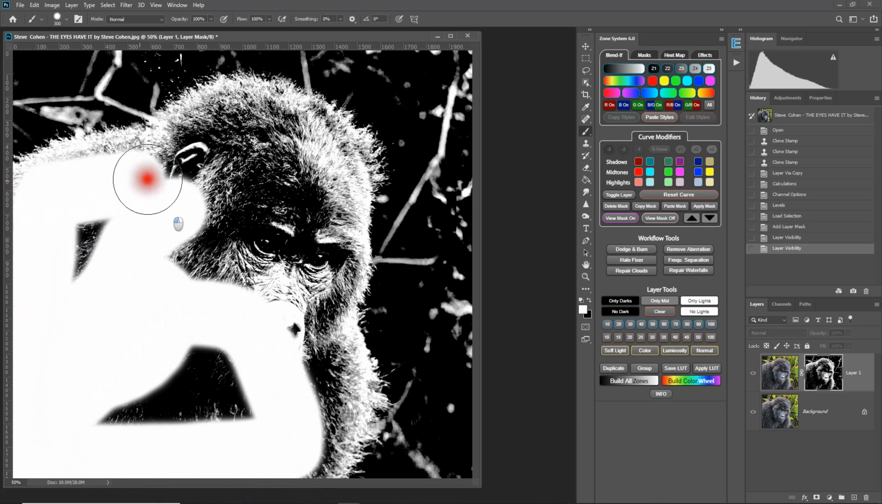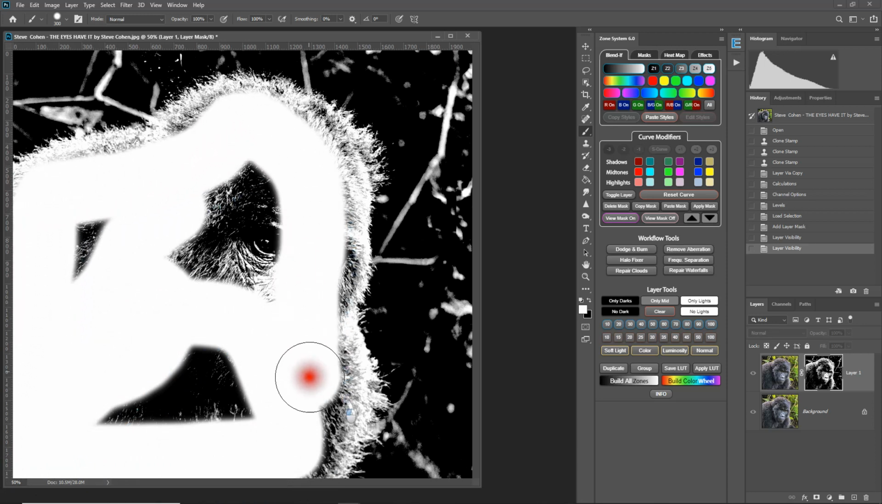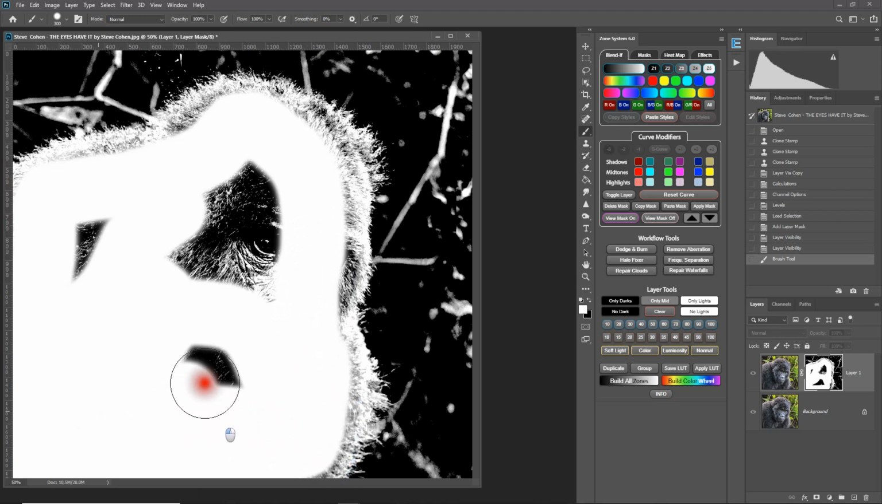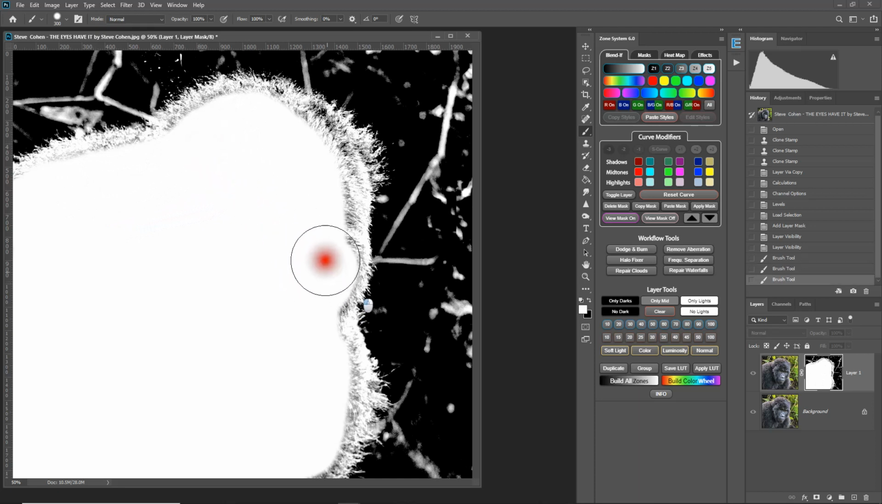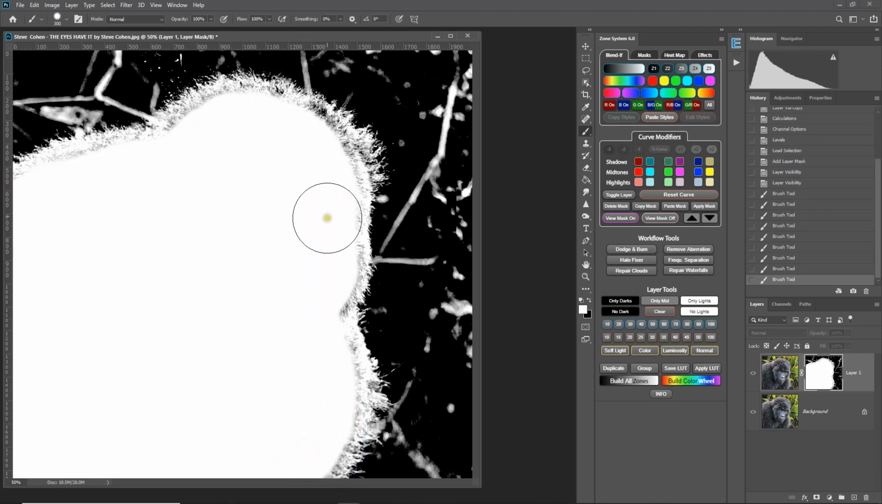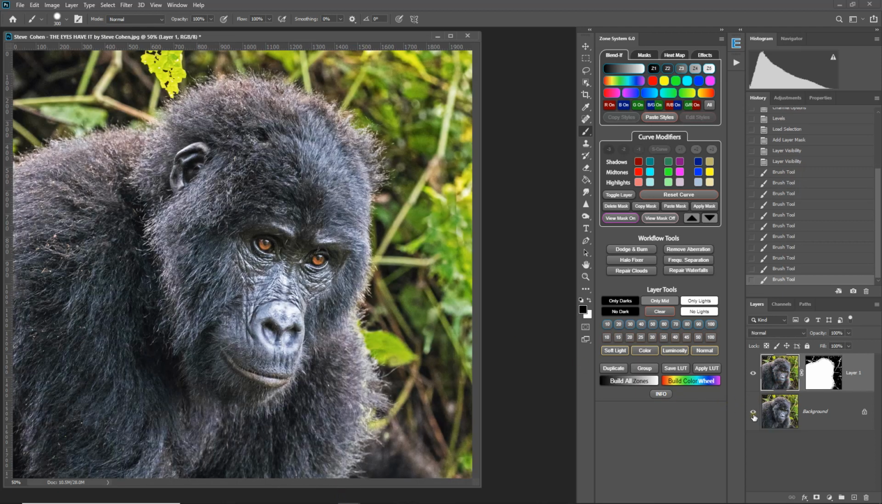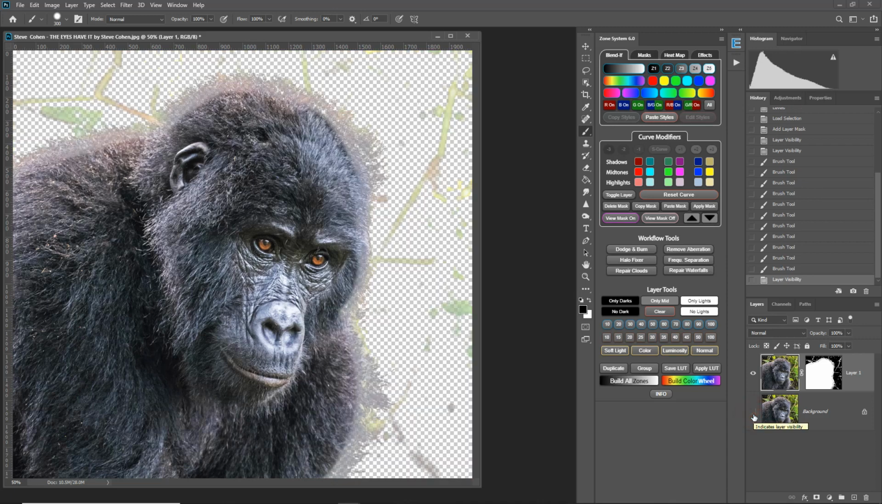So we'll do this quickly around the bulk of it, making sure we don't go too close to where the edge of the fur is, because we're going to deal with that in a moment. So let's try and get rid of as much of the actual skeletal part of the ape masked out, and we'll deal with the edge when we finish doing what we're trying to achieve. So there we've got our ape roughly selected.